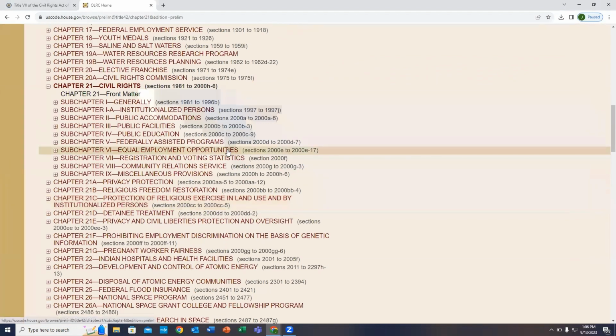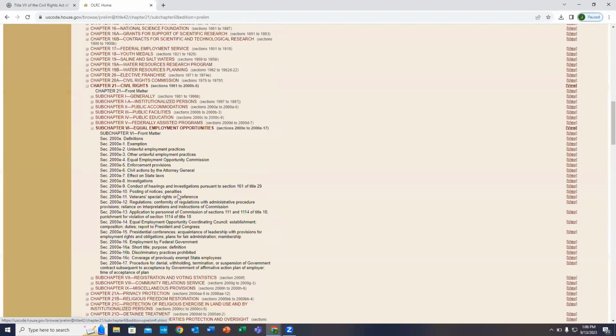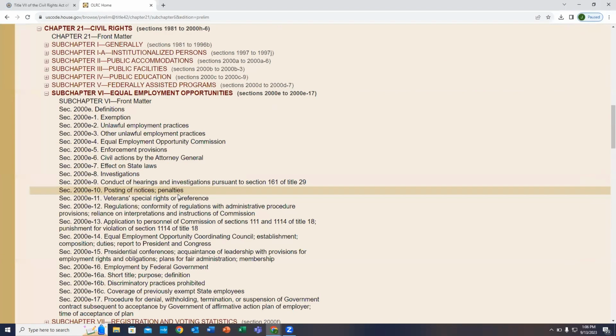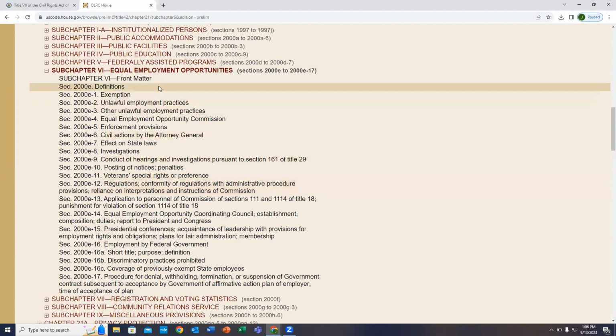It's going to be here in equal employment opportunities. And now I can see how the section is laid out. I get a little bit of sense of the structure of the law. Section 2000E is definitions, just like we found before. But maybe that's not the part of Title VII I'm looking for.